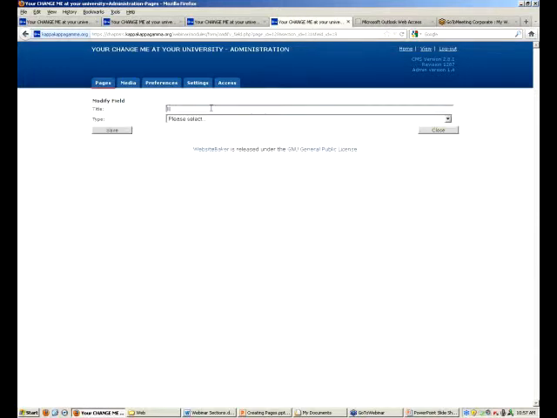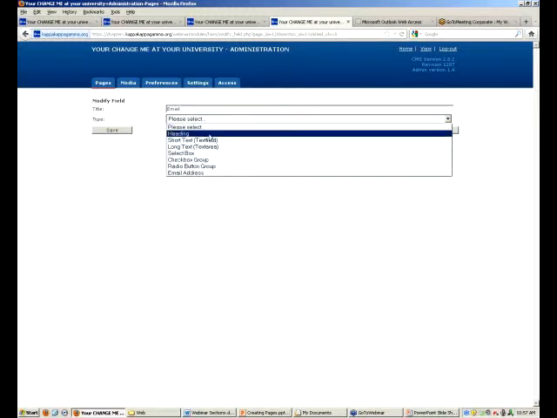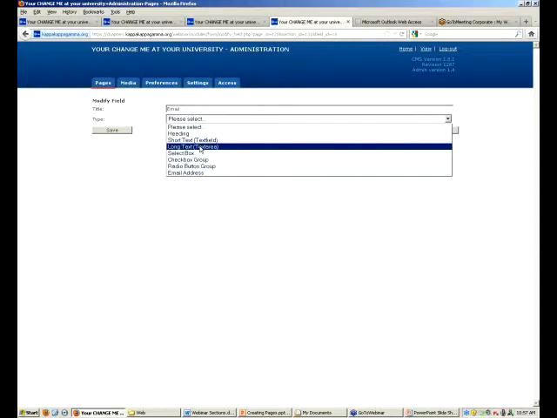Alright, our next question is going to be email. This is going to be where your members will put in their email address when they're filling out the form.